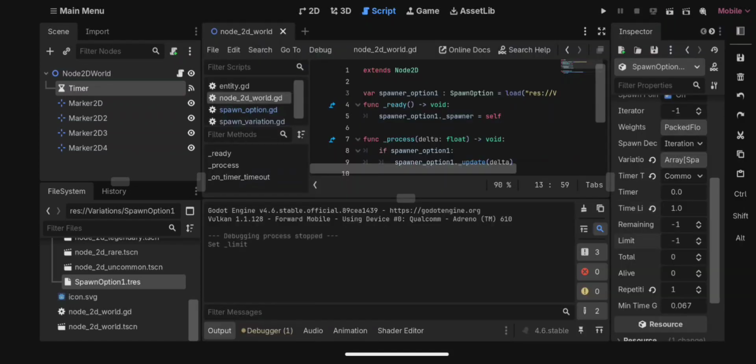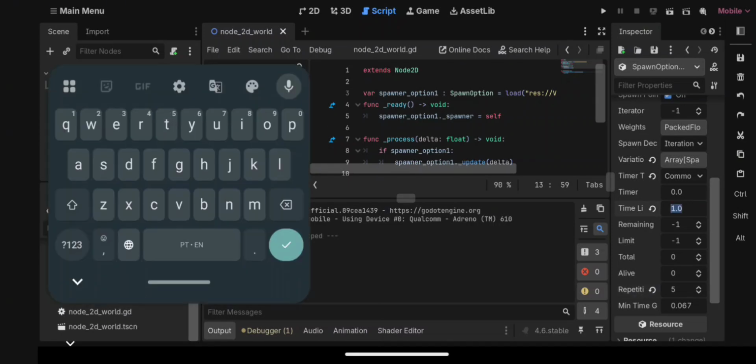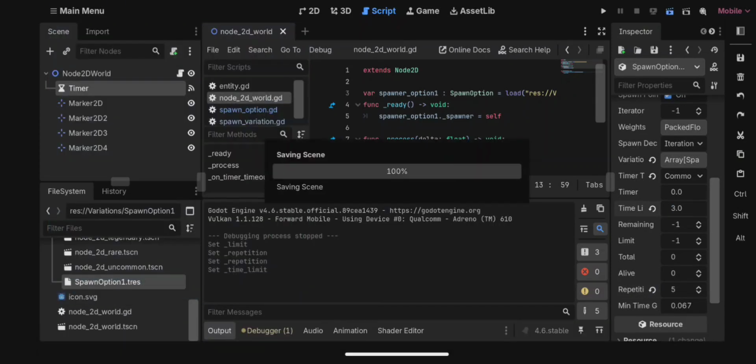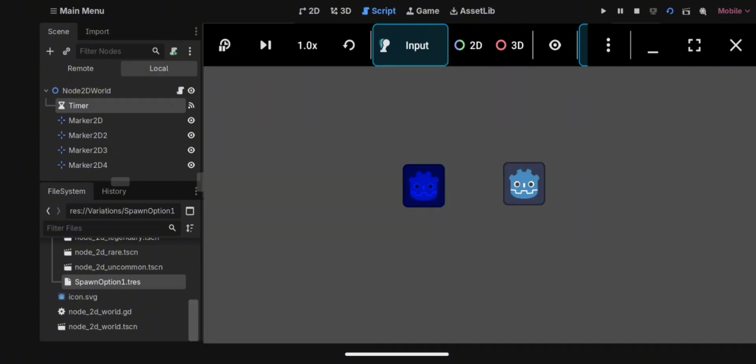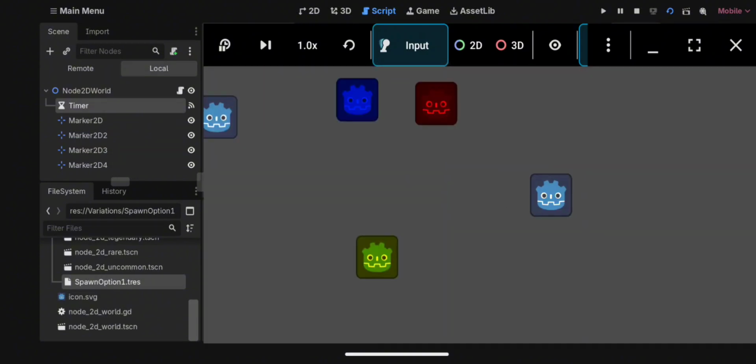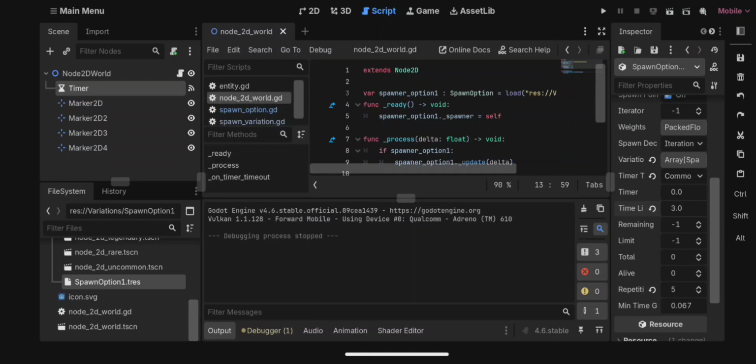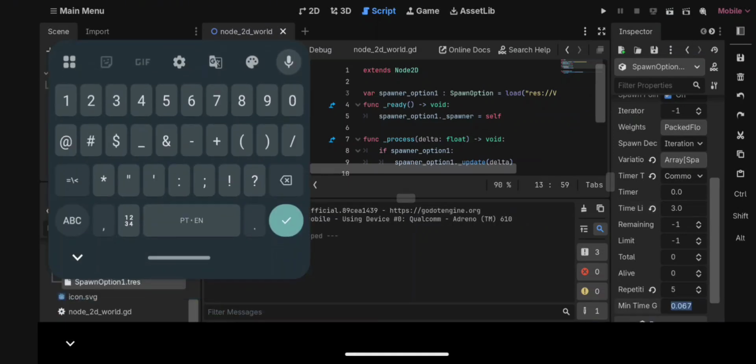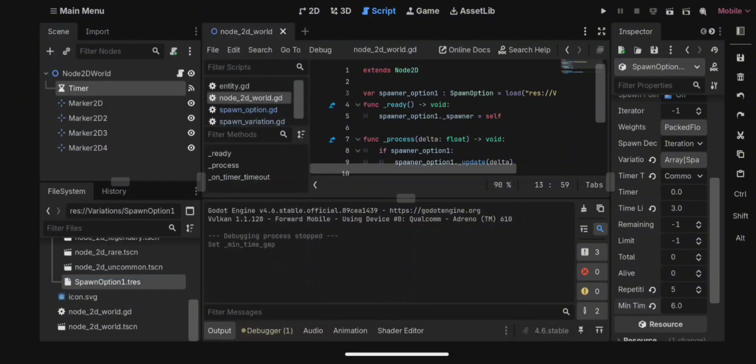Now let me, for example, set the repetition to 5. So this should spawn 5 at the same time. Let me set the time limit to 3 again. So every time 5 are being spawned, okay? But if I, for example, increase the time gap to, for example, 6, it should spawn 5, but after each spawn, it should wait for 6 seconds.